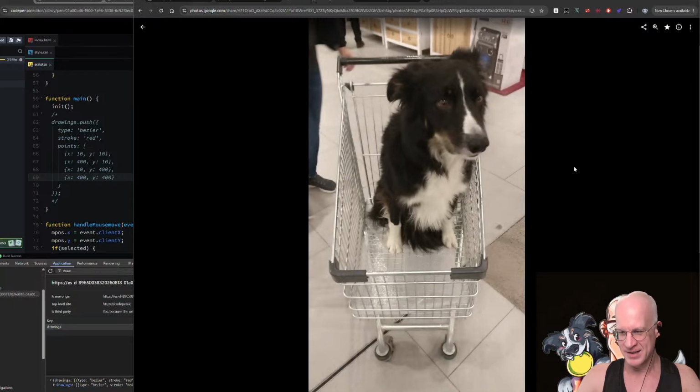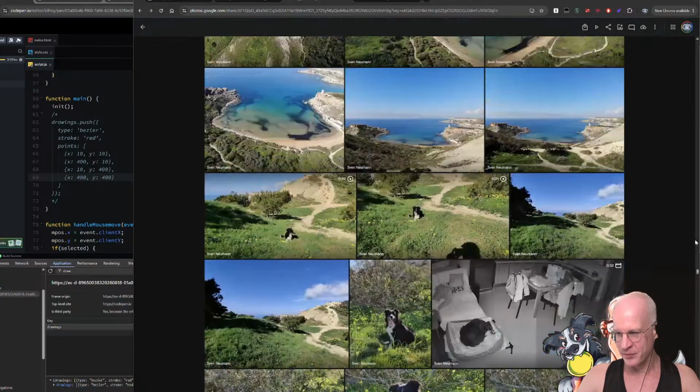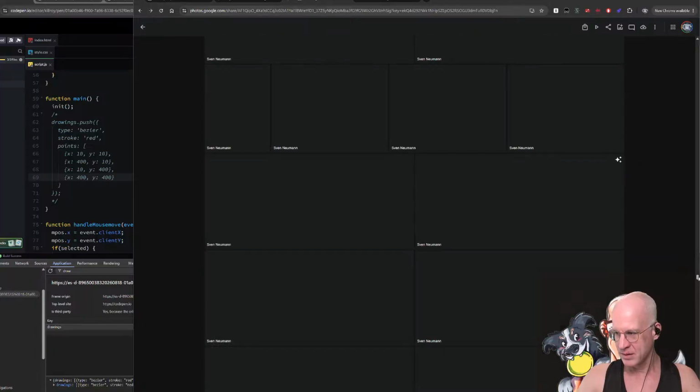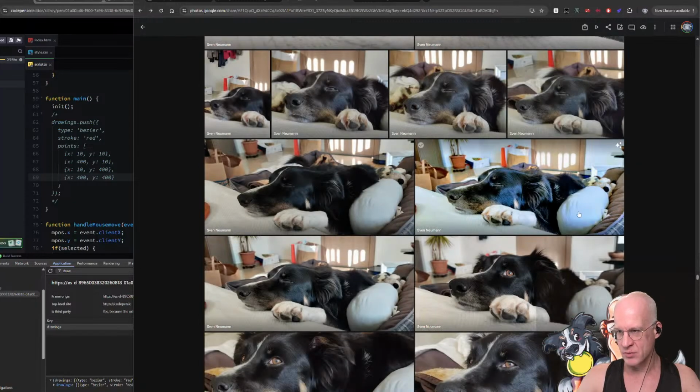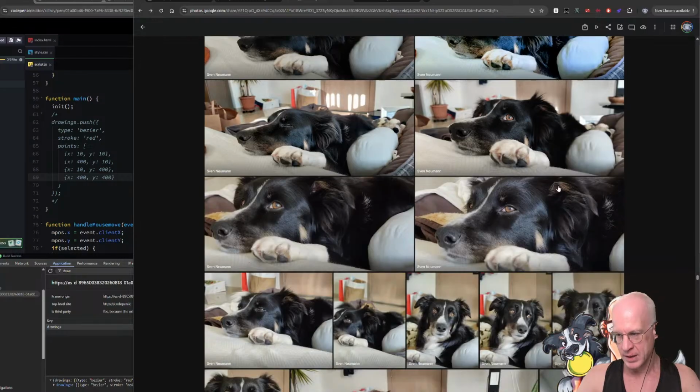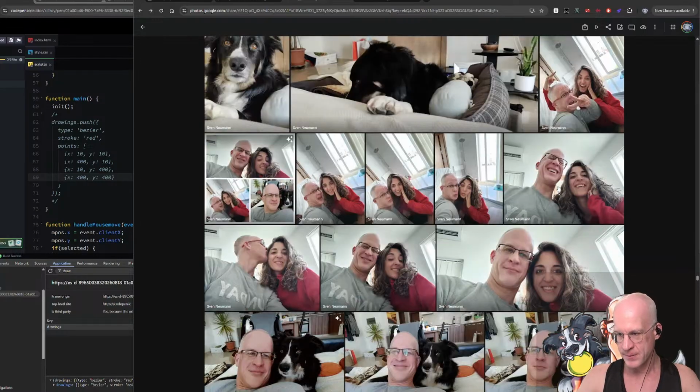Oh, his eyes. He did not like sitting in that shopping cart. Let me see. Oh, the problem is there's so many. Oh, these are so cute. And I'll get stuck on the cutie ones.